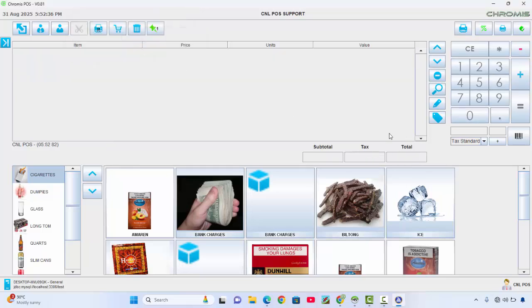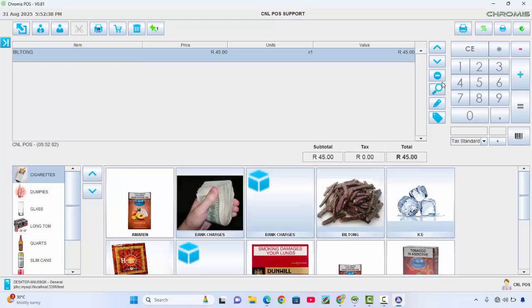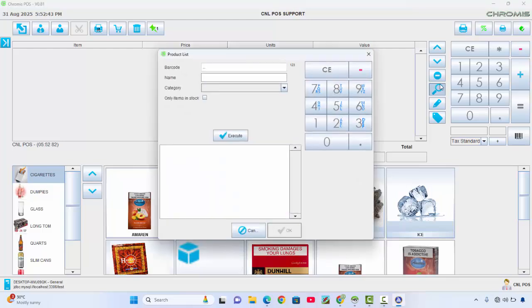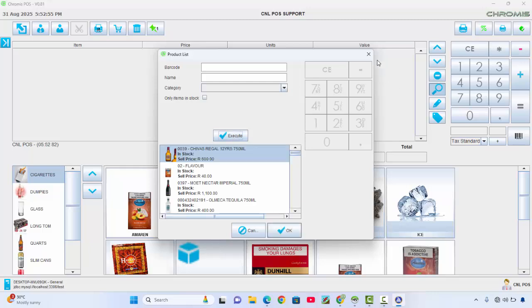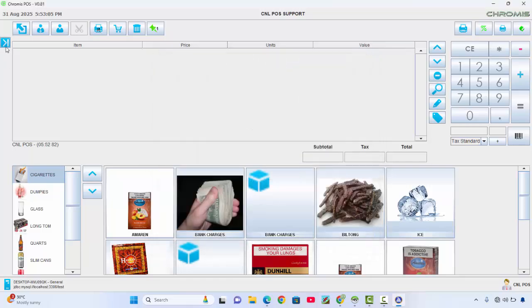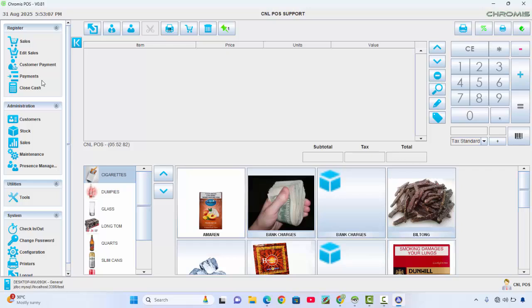All these other buttons are simple. Like here we can minus, we can remove, and this one is a search key. You can search the product by the barcode or by the name. You can search it and say execute and find the product which we are looking for, and it will show us how many are in stock of that product. And when we go here, there is another special function that I want to discuss, which is the stock.